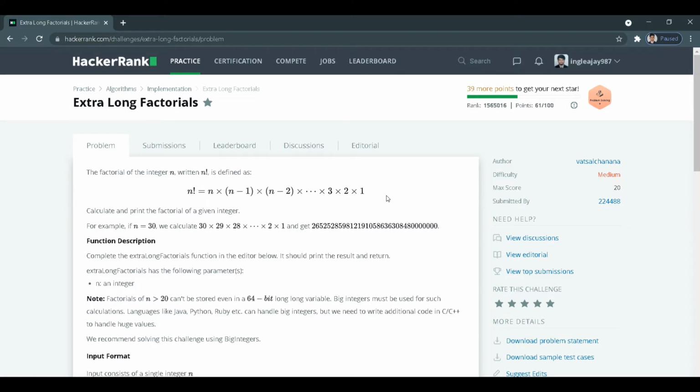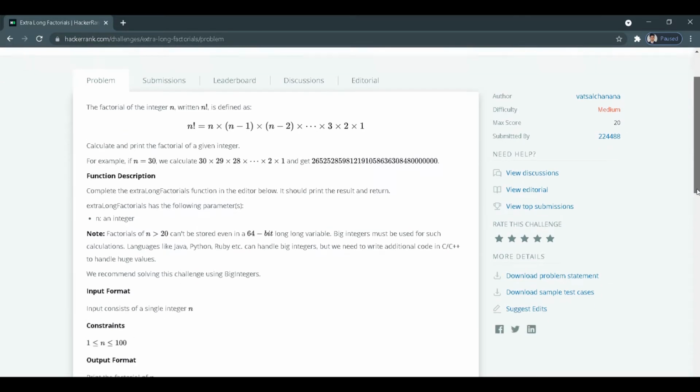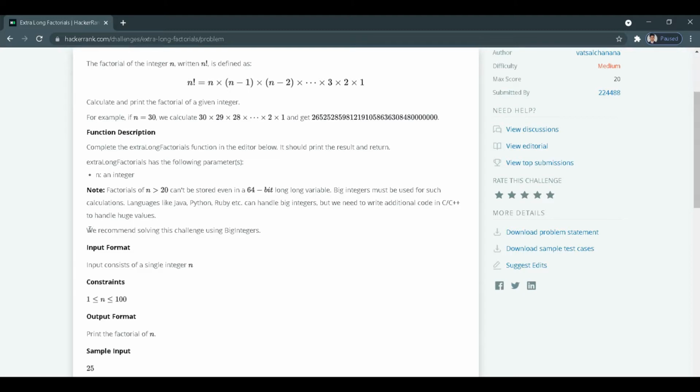In the problem, they have told us the factorial of integer n. We already know the formula of a factorial, which is n factorial equals n into (n minus 1) factorial. If we take the example n equal to 30, then this is a very big integer value. They also recommend solving this challenge using BigInteger, so we need to use the BigInteger concept inside the code.